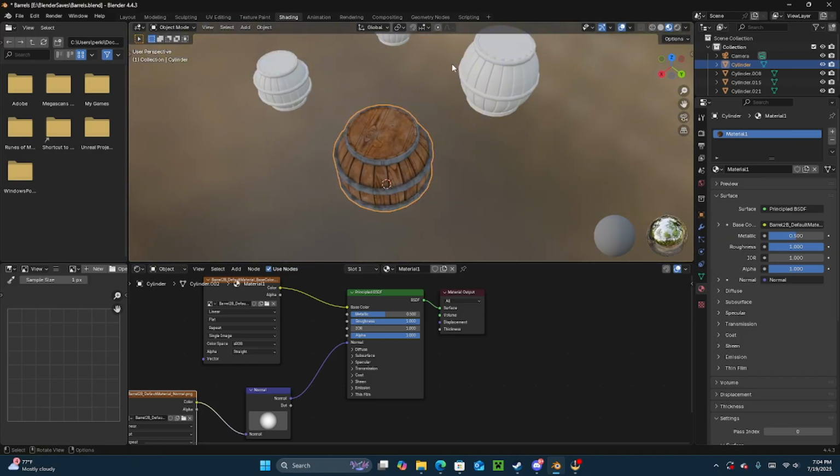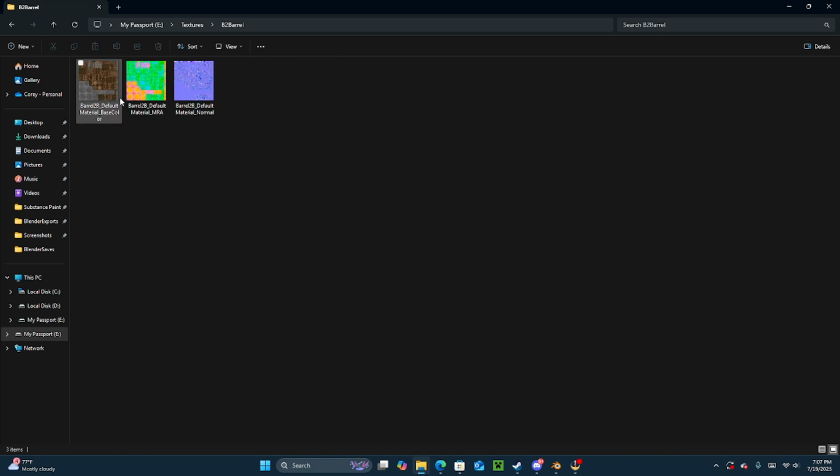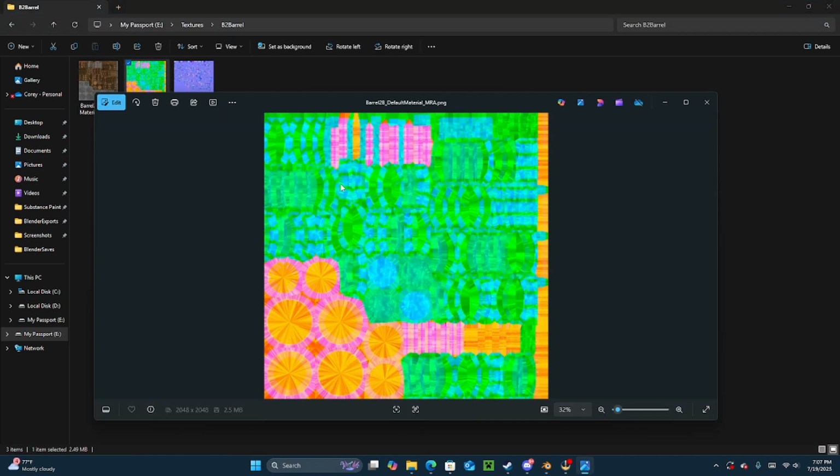But if you really want to do something, we will have to import them into your game engine of choice. So my favorite one is Unreal Engine. And once you have that done, you will put your base color texture in there whenever you change the material. This right here, that is your MRA.